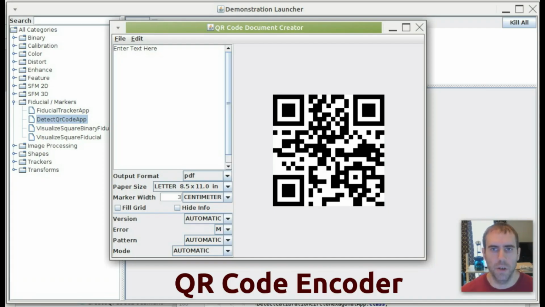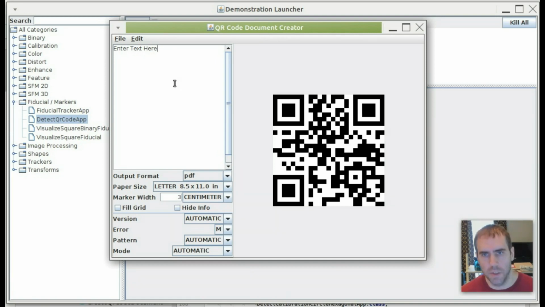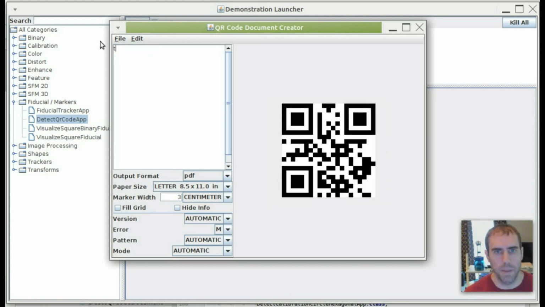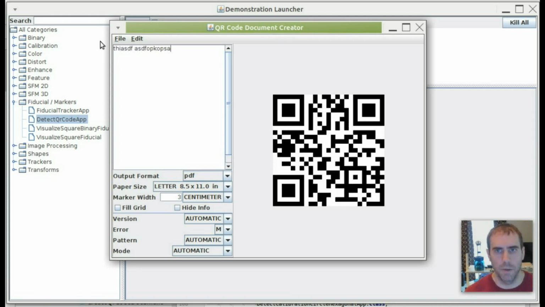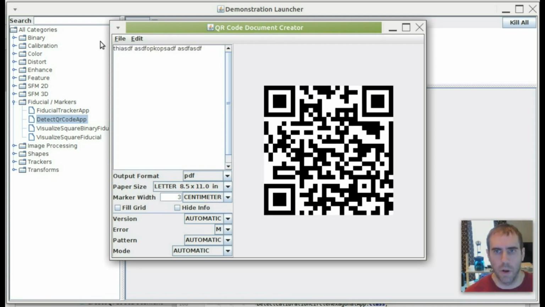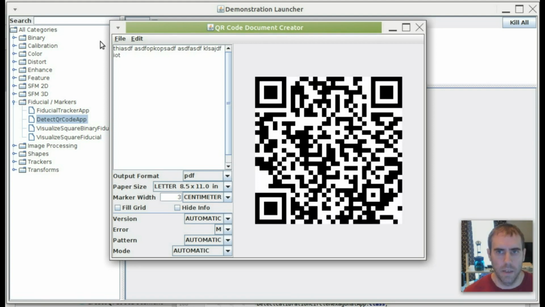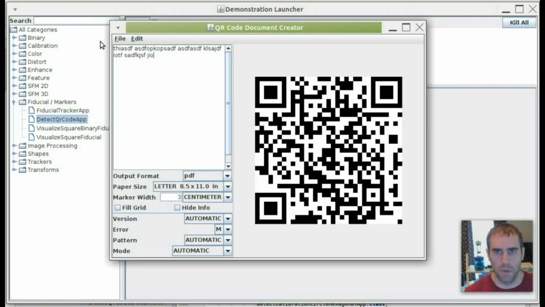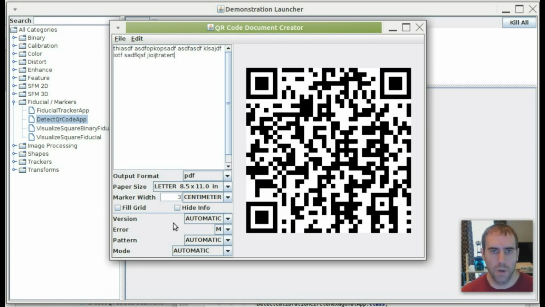Along with a QR code detector, a QR code encoder was also added to the new version of BoofCV. The main purpose for this was actually for debugging, but you can use it to generate your own PDF documents with QR codes as well as images. So here's the application used to create a PDF or image from a QR code. As I type, it will automatically create and show you what the QR code will look like. And you can control all features of it.